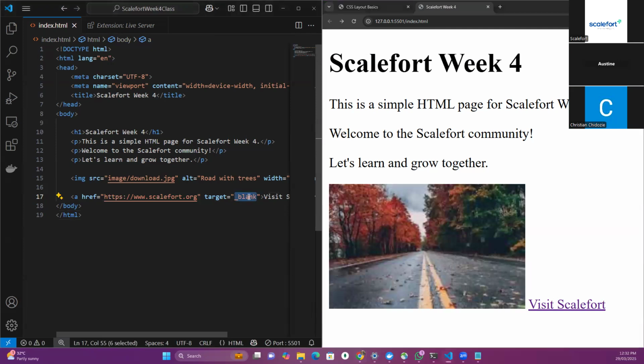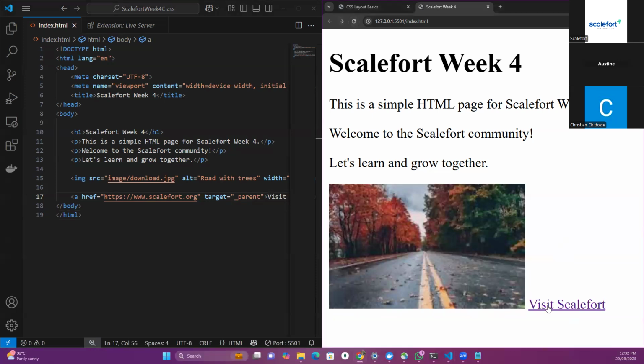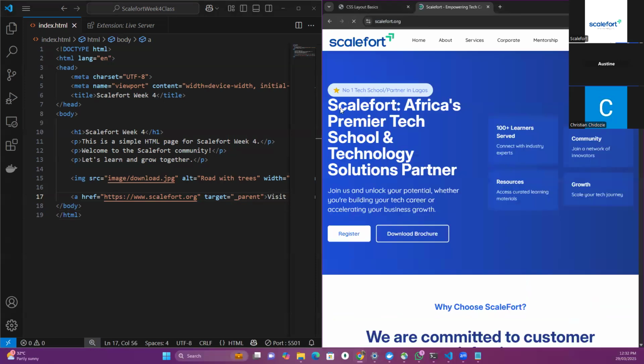There are other options for this target, right? But you can see parent, self, top, right? So this parent probably means the same page. Let's try it and see. And then let's reload this and press. You see the same page, right? The same thing with self also, but you can research on it to find out what they all do. So this is just a review class.